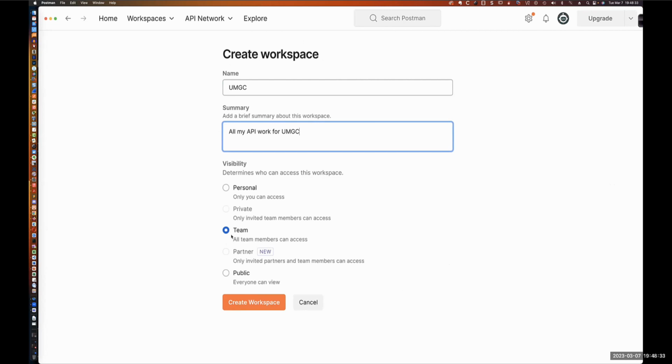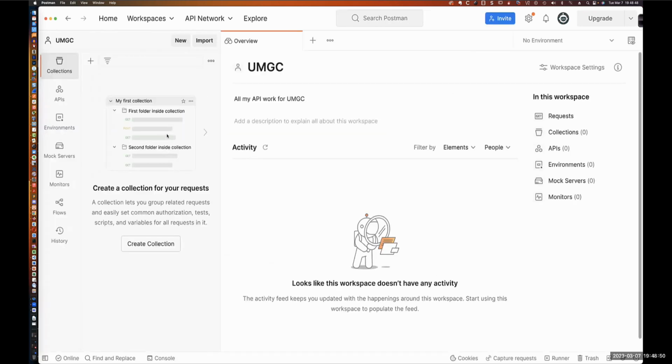Now, I can make this a team repository of all my stuff so that I can invite team members who also have accounts. Partner is new. Public is everybody could see. And personal would be just me. So we'll go personal. I create workspace. And again, it's allowing me to organize all of my API work.